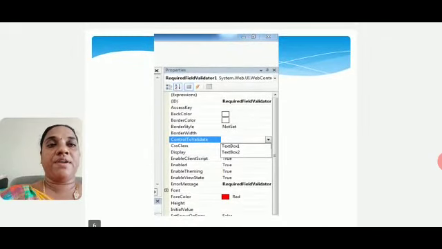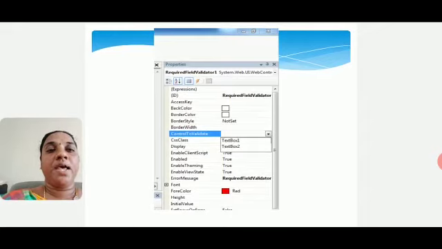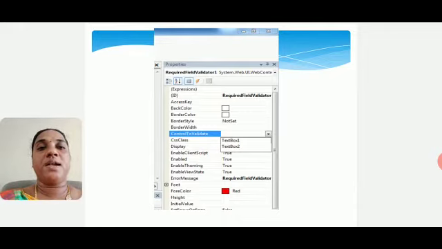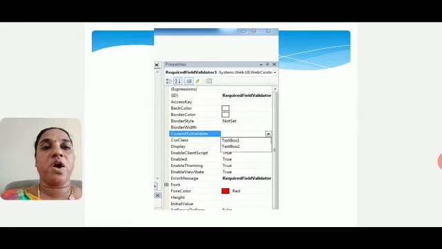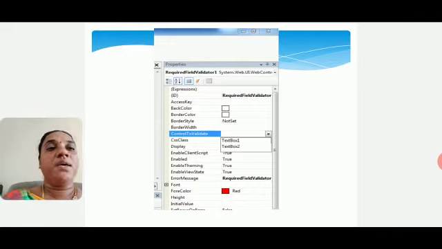Select the first required field validator and go to the properties. In that we have to set two properties. First one is ControlToValidate. Here you have to give which text box we want to check, whether it is text box 1 or text box 2. The first validator is for text box 1, so here you have to choose text box 1. So this is the first property we have to set, that is ControlToValidate, which control we need to validate.